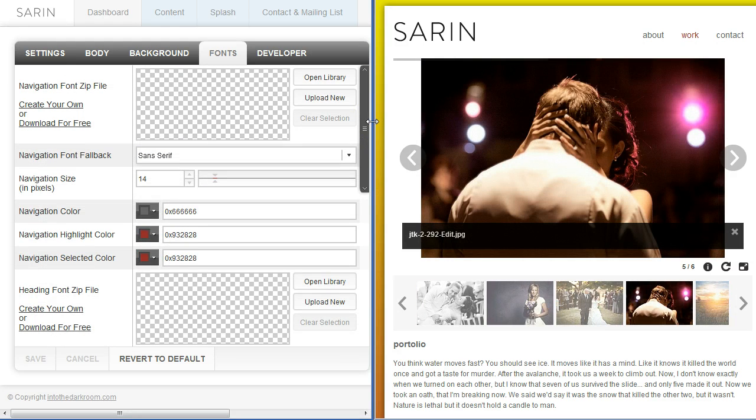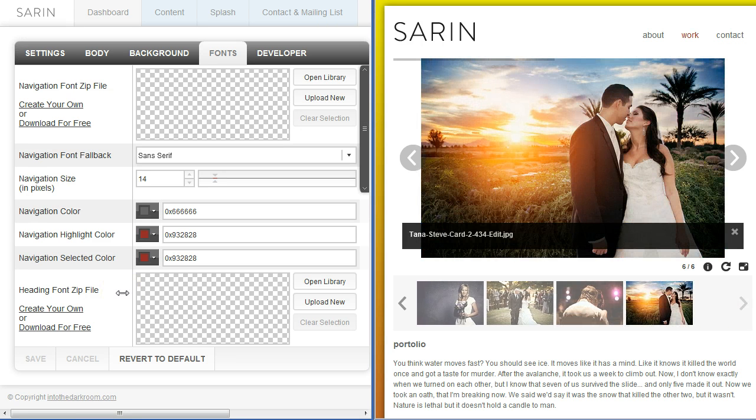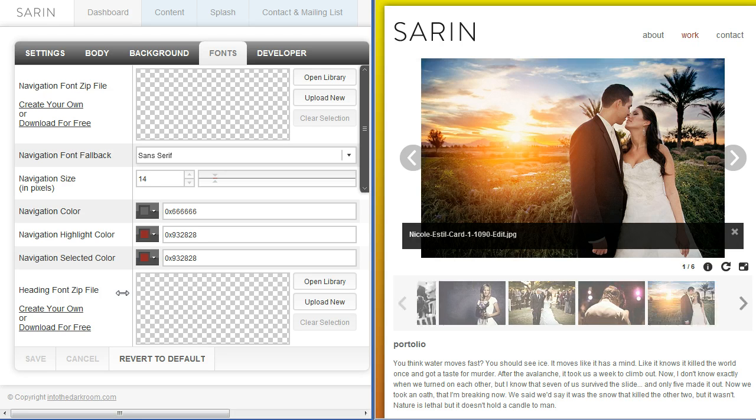And then that right there is essentially how the design panel works, and kind of gives you some specifics and tells you what different things do. You can go ahead and play around with stuff.